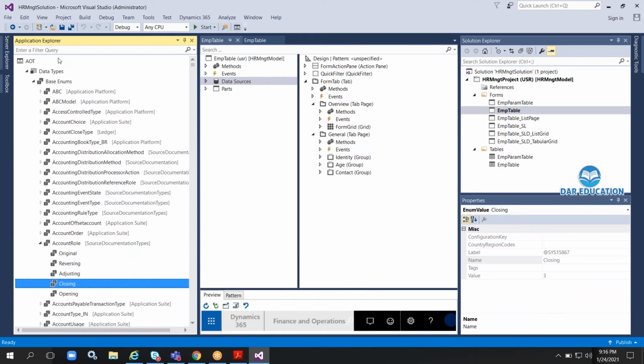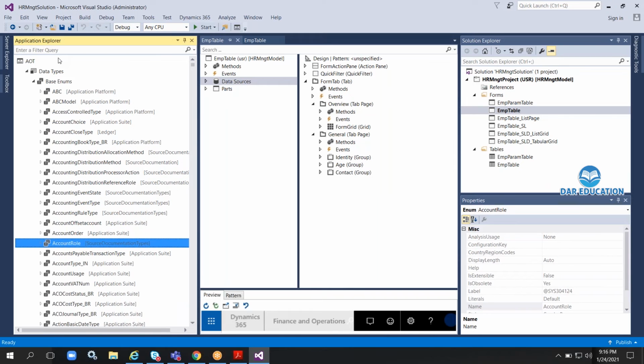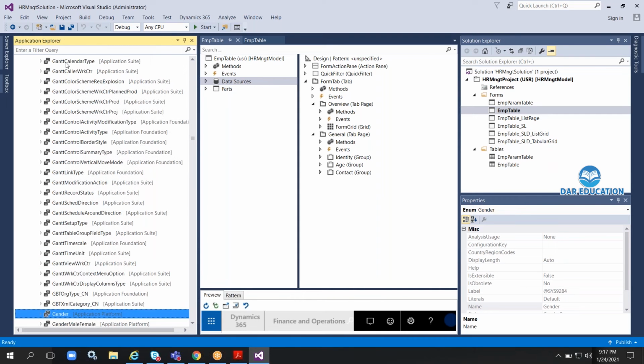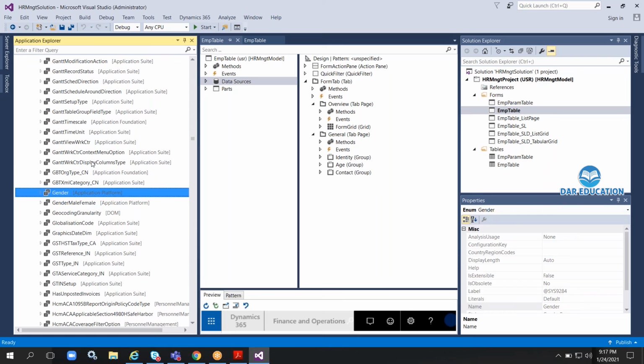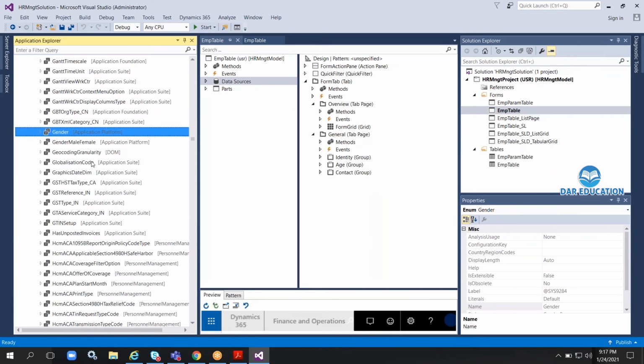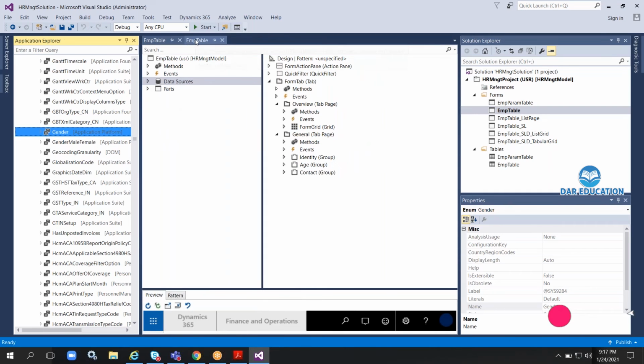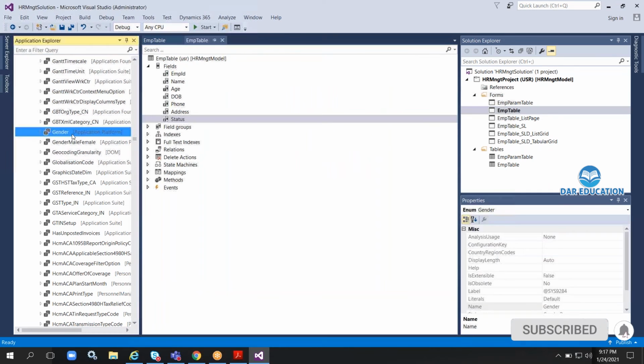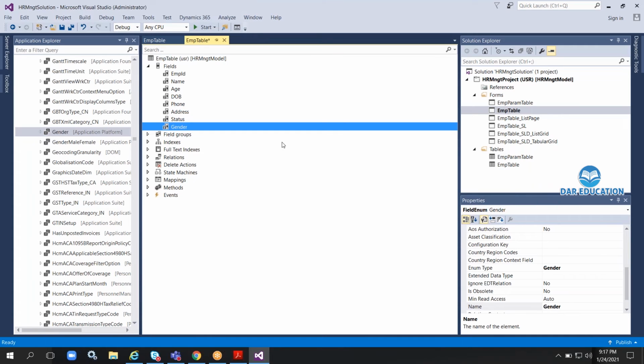Suppose I just want to use this gender in my table. Gender is already available, right? Why do I need to create it again? So directly I can drag and drop this gender into the table fields. That's it. No need to create it. If it is available here in AOT, you can directly drag and drop it into your table fields. Okay, save it.